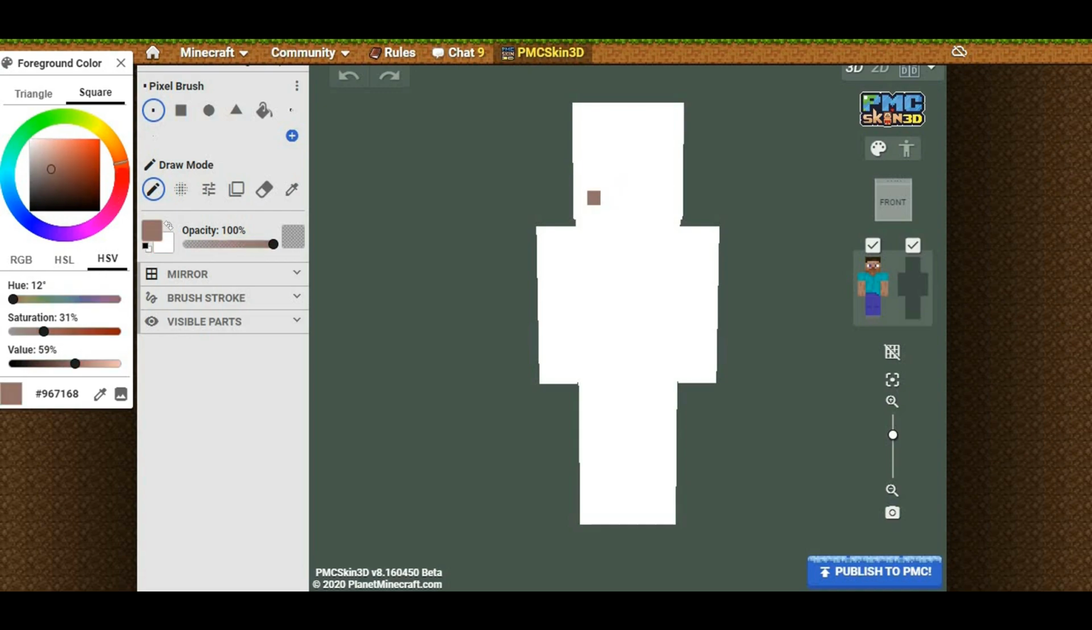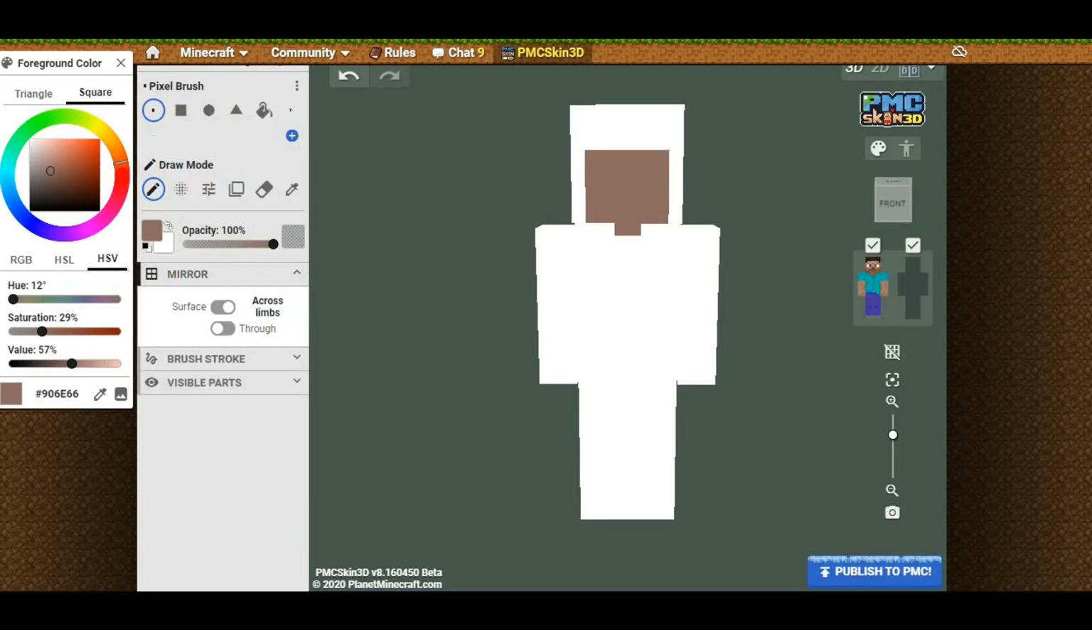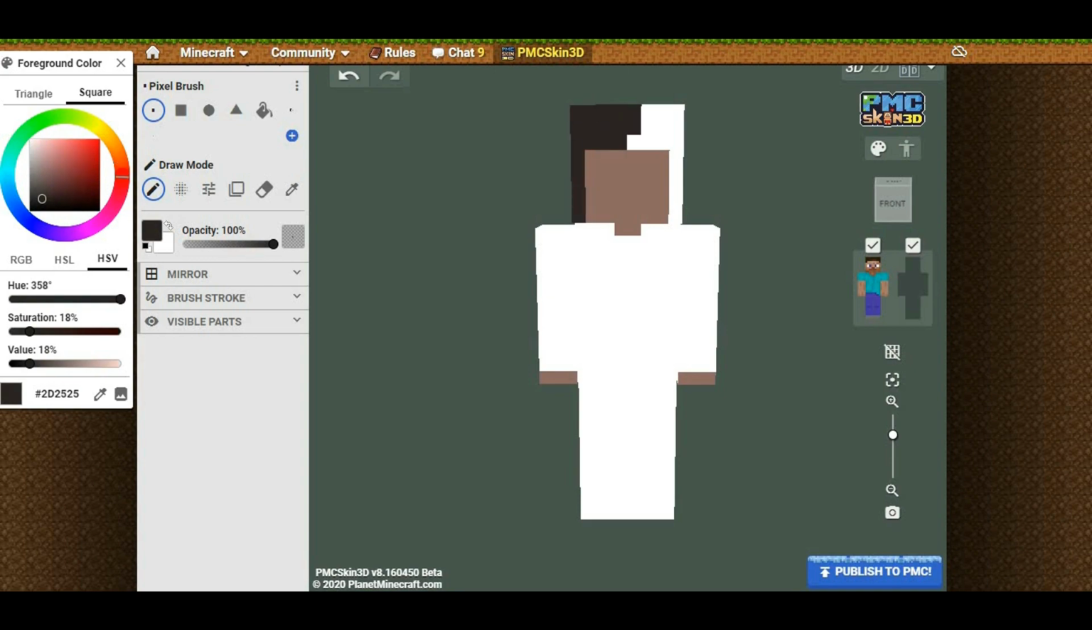For the complexion of the skin, I decided to go with a dark caramel, but you can use whatever skin color you would like. Right now I'm filling in the area where I want the skin on the face. If you're using Planet Minecraft's editor, you're going to press the mirror button underneath the opacity options and turn on the mirror across the limbs. After that, you can put 3 pixels on the bottom of one of the arms, and the other side will automatically mirror.